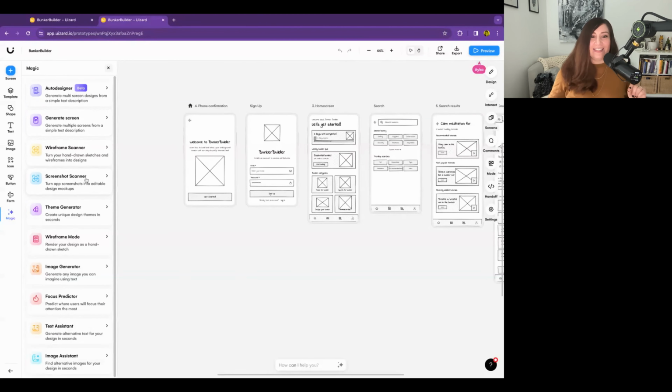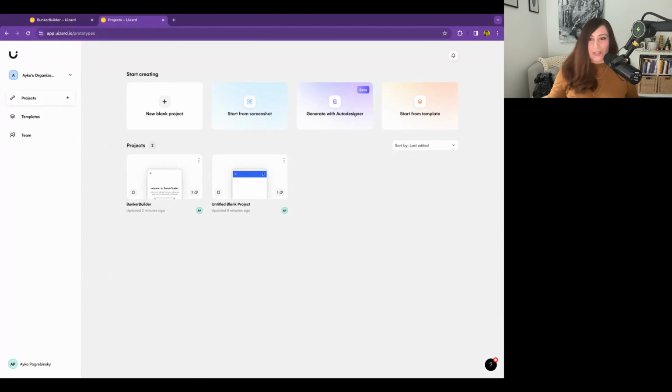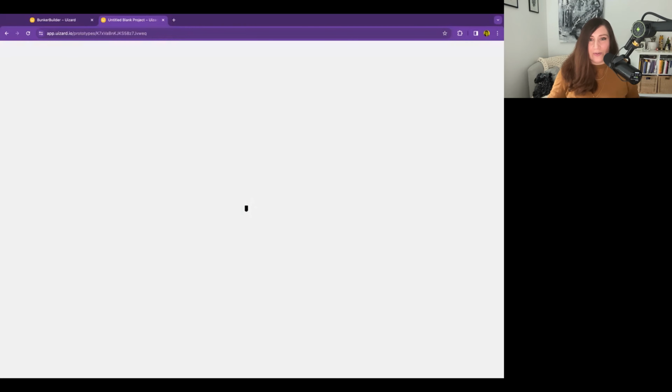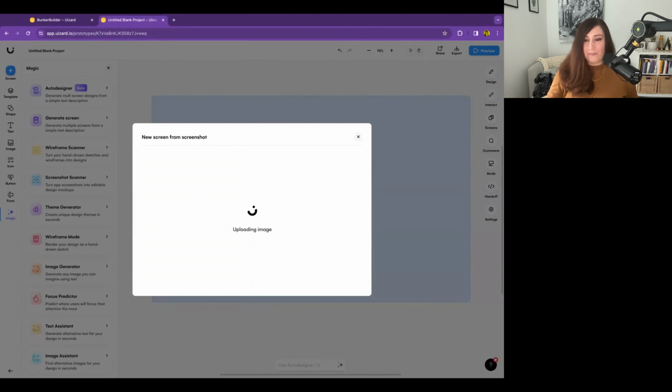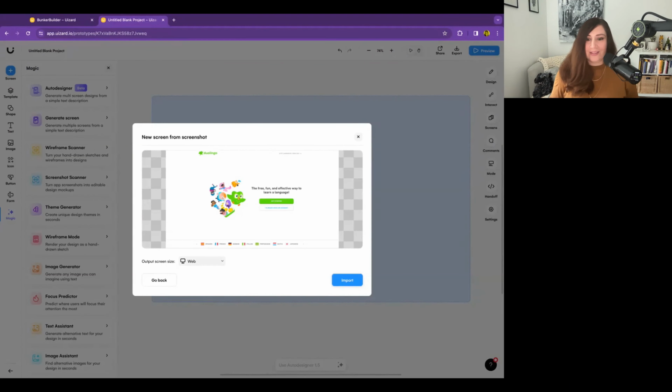Last thing I'm going to talk about is the screenshot scanner, which is going to, don't panic. It's okay. We can copy stuff anyway. It's just the easier way to copy stuff. Anyway, I'm going to use Duolingo as the example. So let's get in here. It gives you two options. You can scan a QR code and upload your image through your phone, or you can drag something from your computer, which I'm going to do. So I'm going to go ahead and throw in the landing page for Duolingo. So here it is. Beautiful, nice and simple. So let's see what happens here.